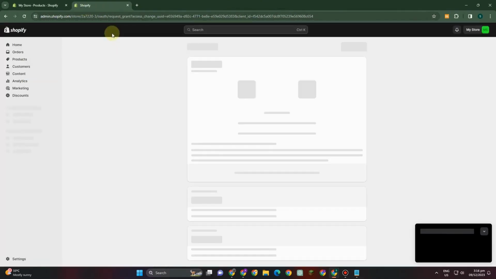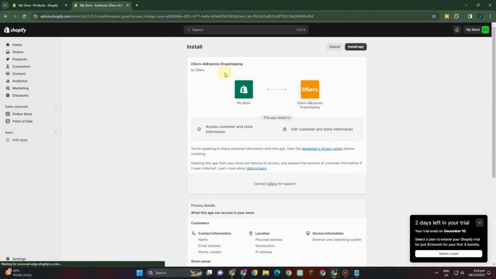And then after that, of course, it will ask for permission or authorization to install DSers to your Shopify. Okay, and after you read this, all you have to do is to go to the right and click this install app button here. Okay, so after that, it will take you directly to this page.